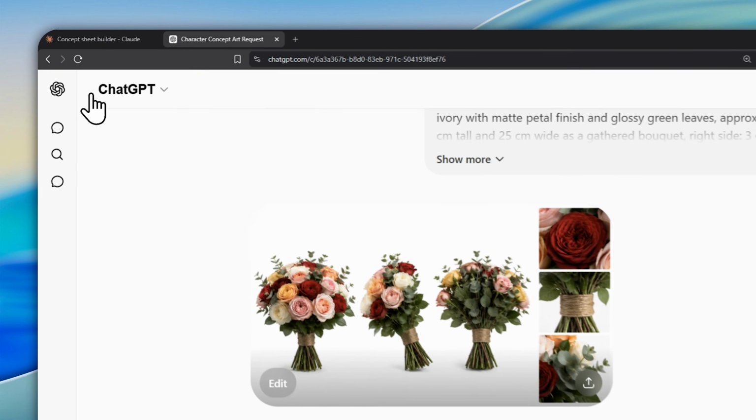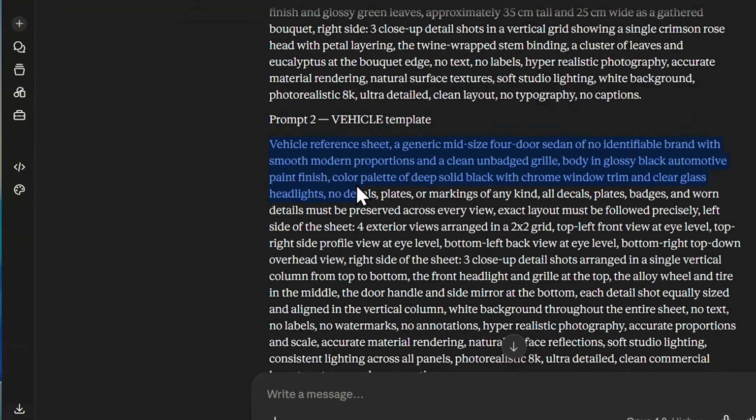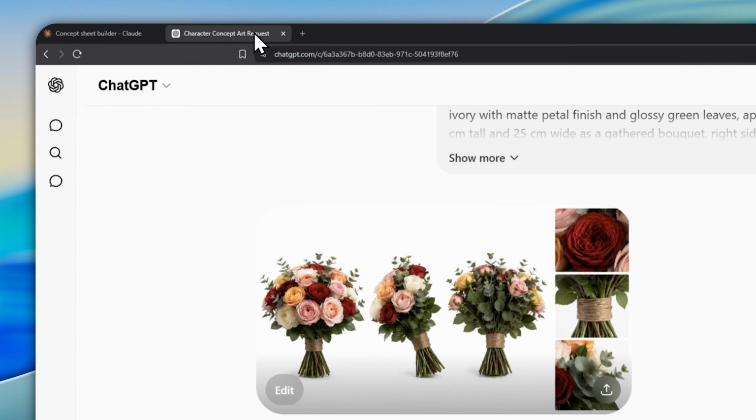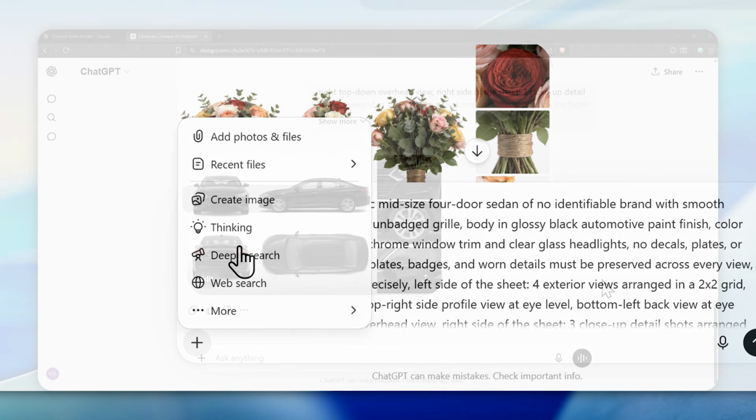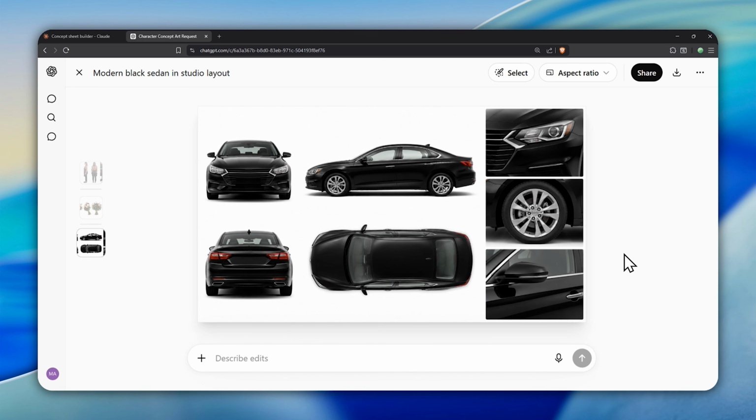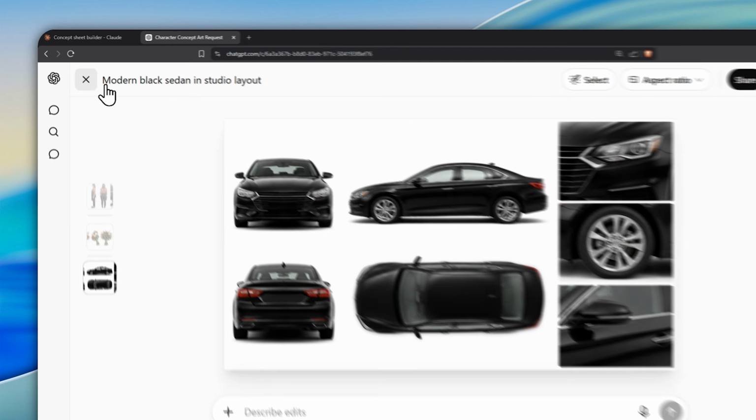Next, we will try the second prompt, which is the vehicle template. Copy the vehicle prompt, go back into ChatGPT and create the image the exact same way. Here is a generated vehicle and it looks pretty good. That is the second option for how you can use this Claude skill.